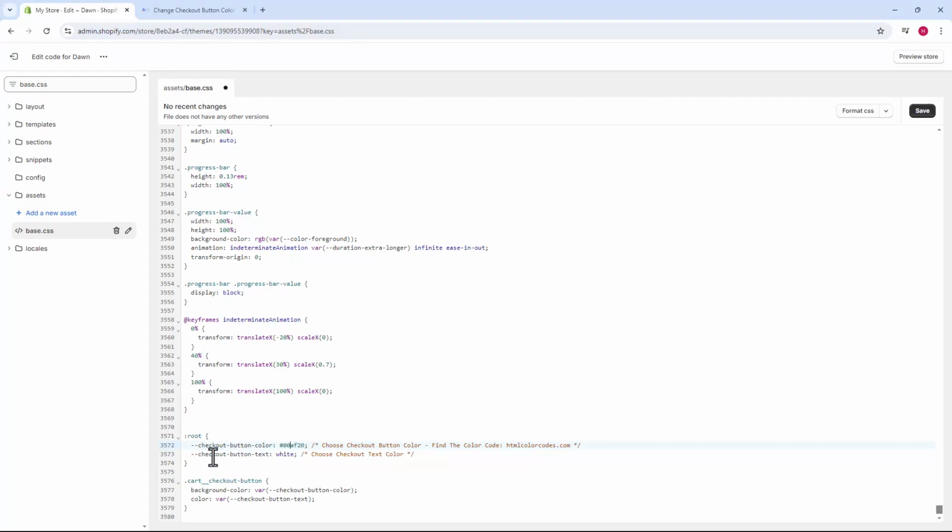Below that is the button text color, which you can change by entering the color name. By default, it's set to white, but you can choose any color you want. To change the text color to black, just type black. If you want blue, simply type blue. Remember, you need to enter the color name in English.